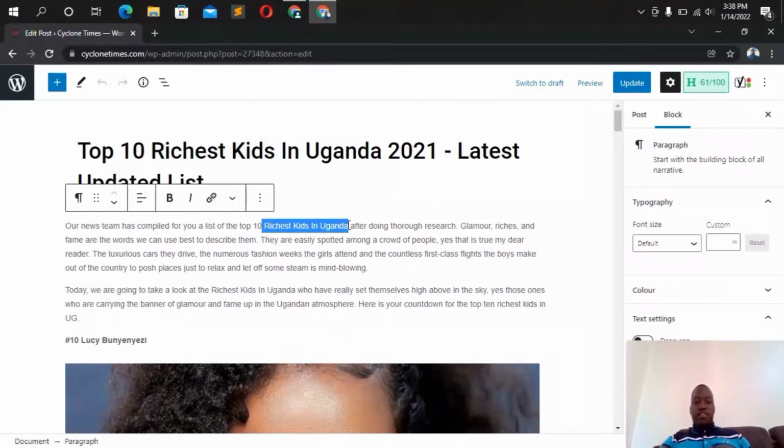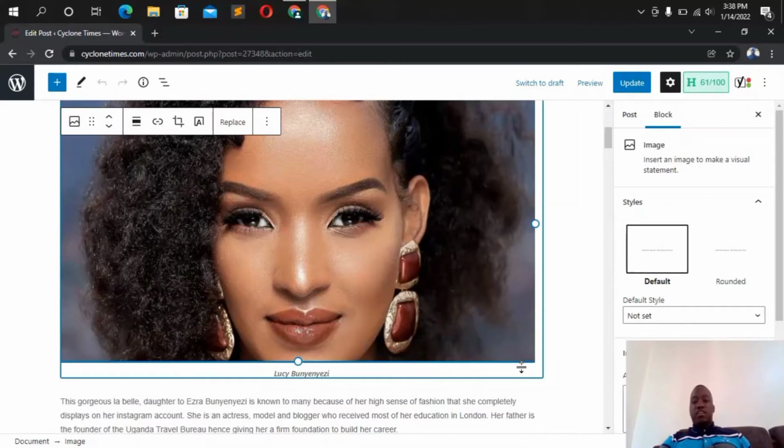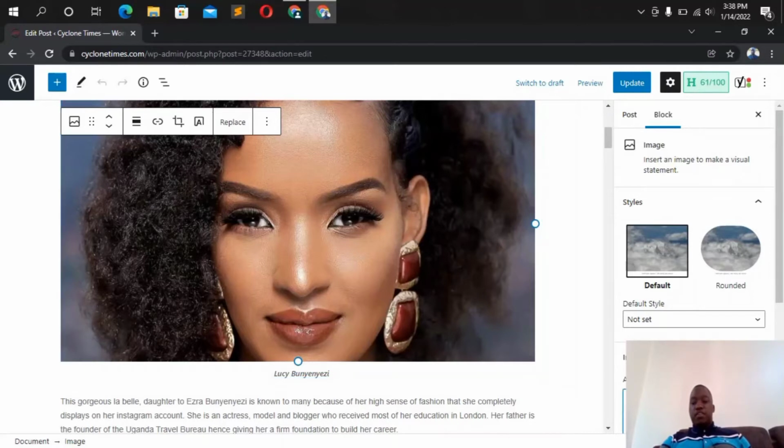I have images on this page, so what do I do with images? I make sure that every image on this page has the keyword in its attributes or alternative text. But it's not advisable to put the keyword in the attributes of all your images, because we call that keyword stuffing. Keyword stuffing is when you put your keyword so many times beyond normal.